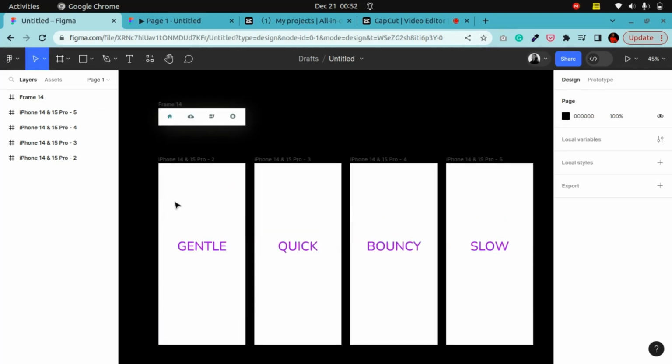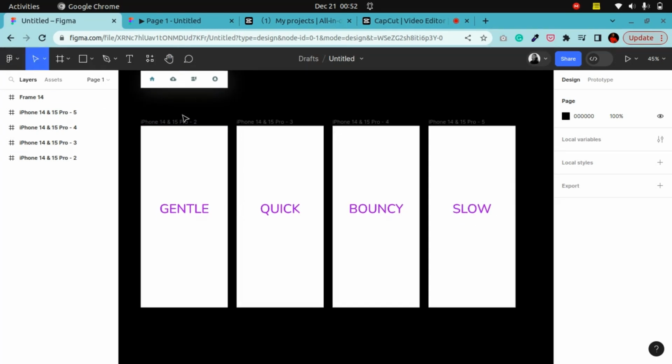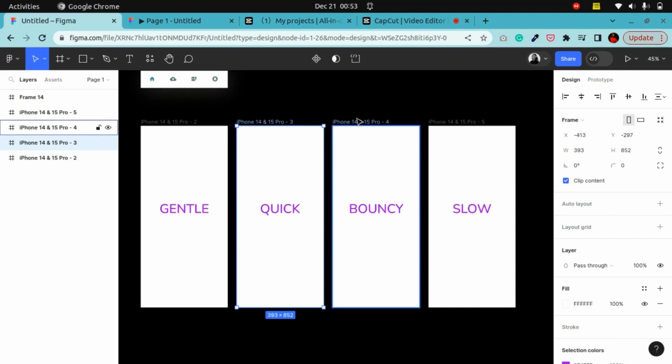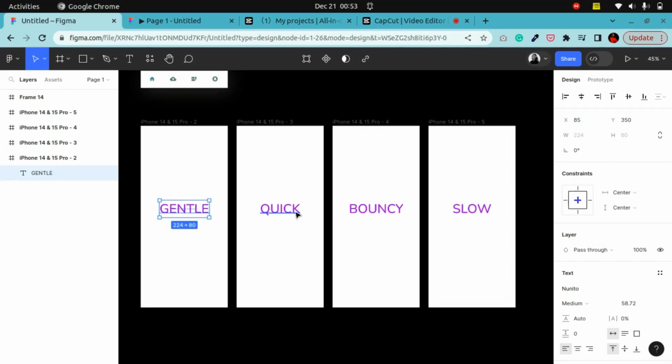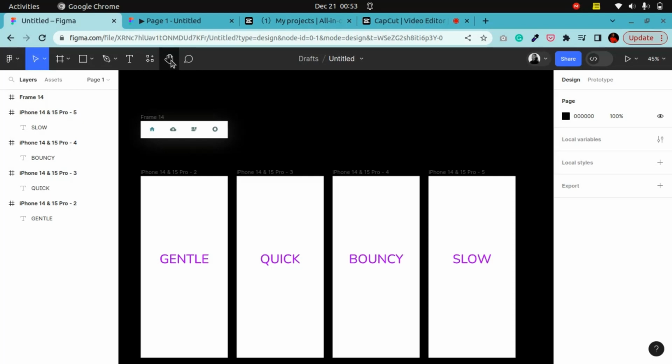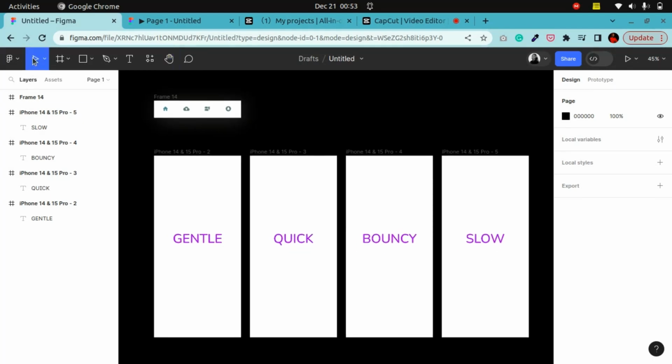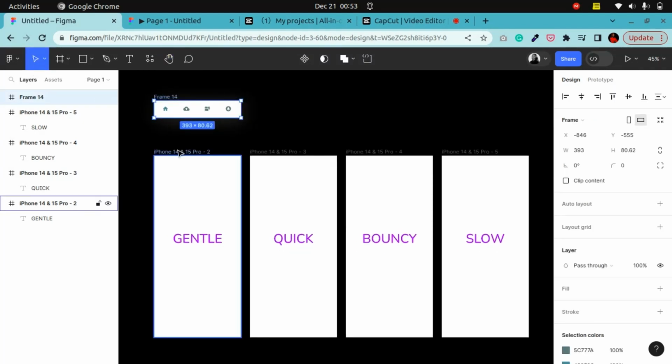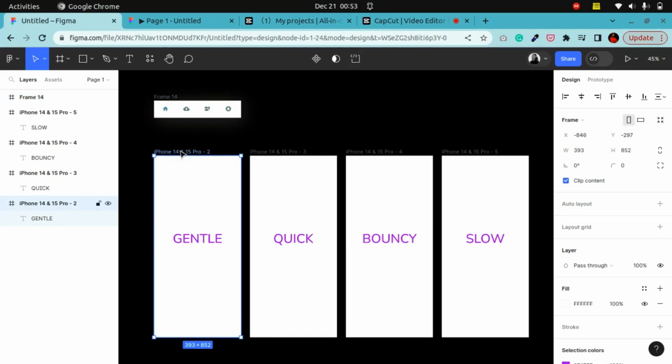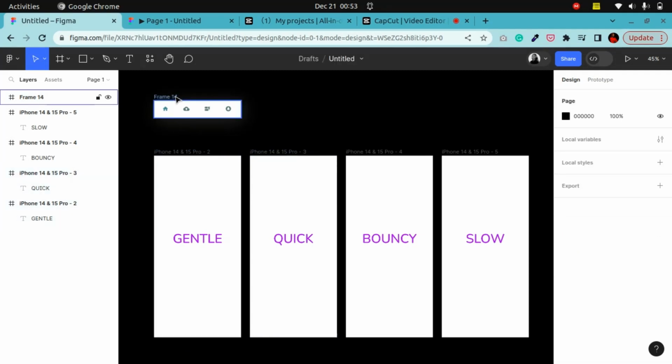The first thing first, we are going to create three different mobile frames. I mean rather four. So we're going to create four of these. You can name them gentle, quickly, bouncy, and slowly. We're going to be making use of the overlay. This is going to overlay on this canvas on each of these screens. So let me show you how to achieve that.